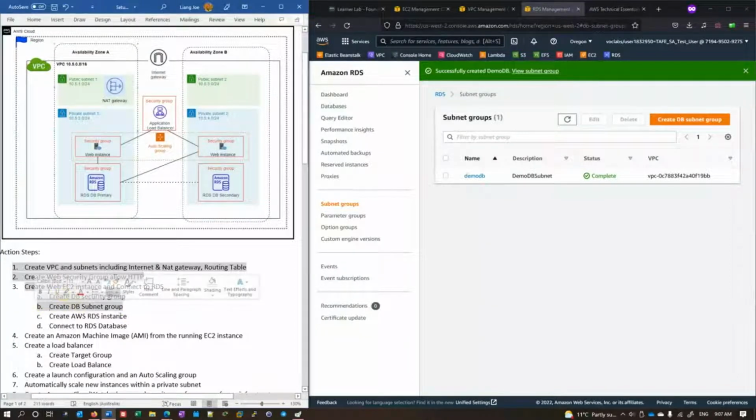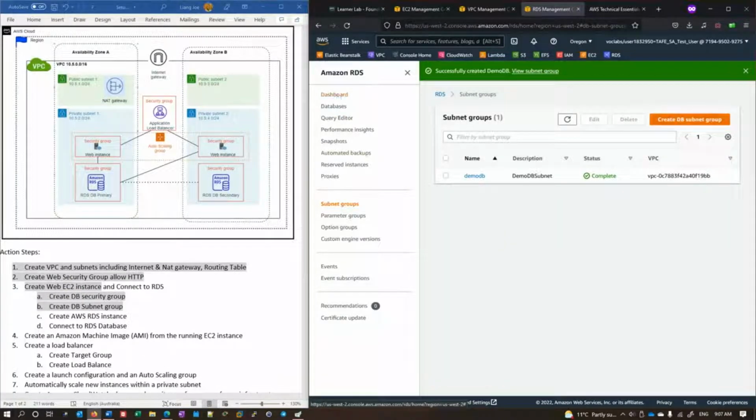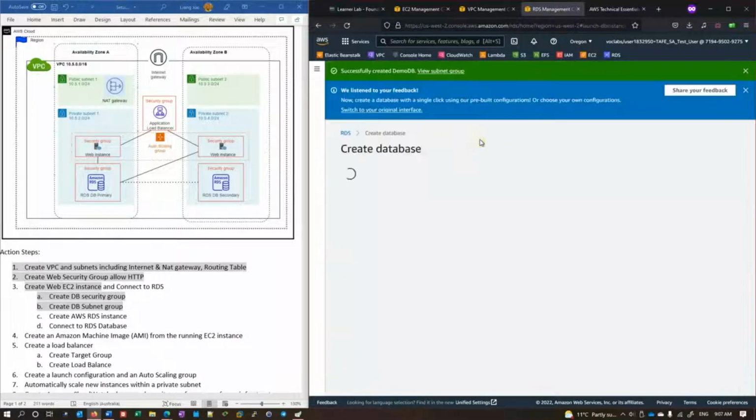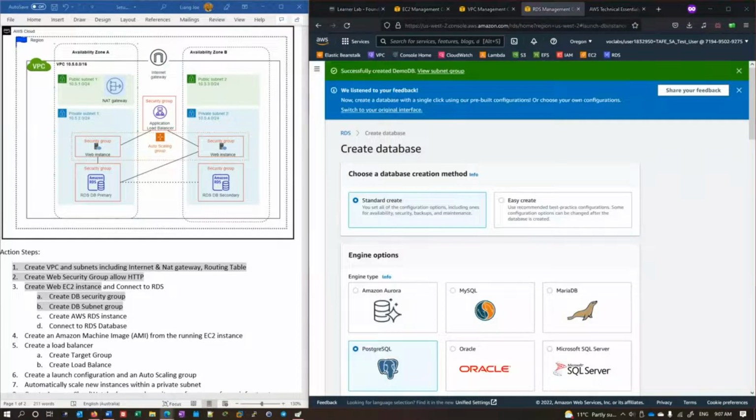Come to the next one. We can create an AWS RDS instance. Let me go to the dashboard and create a database. Okay, so this is the place. You need to be very cautious, because when you create a database, it could easily ruin everything and you wouldn't be able to connect to it.